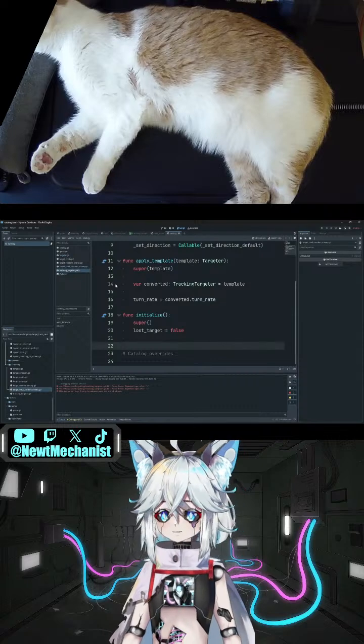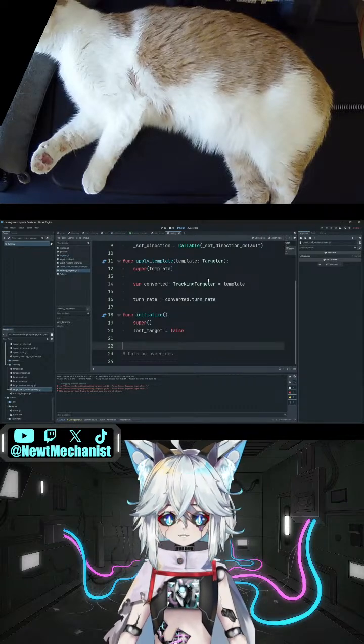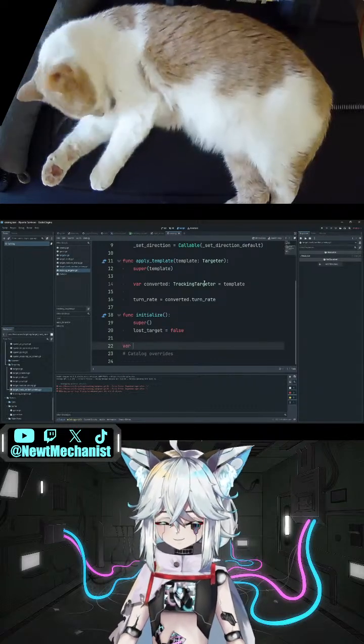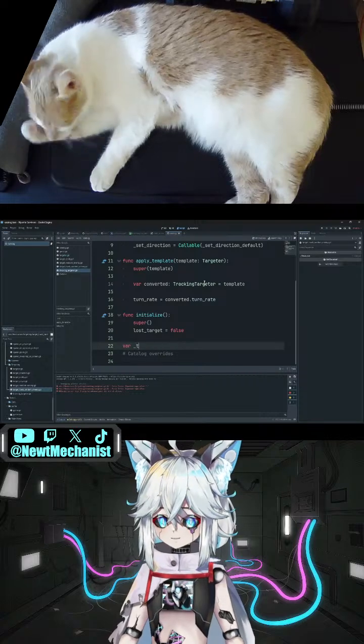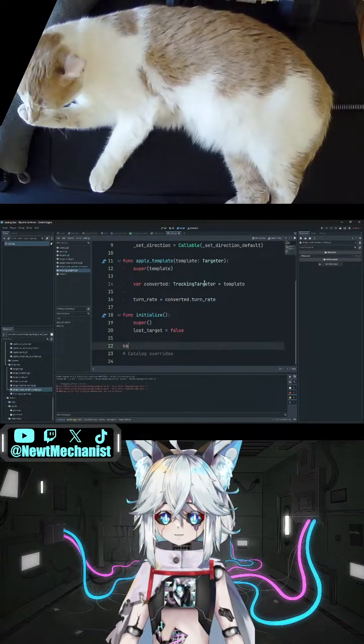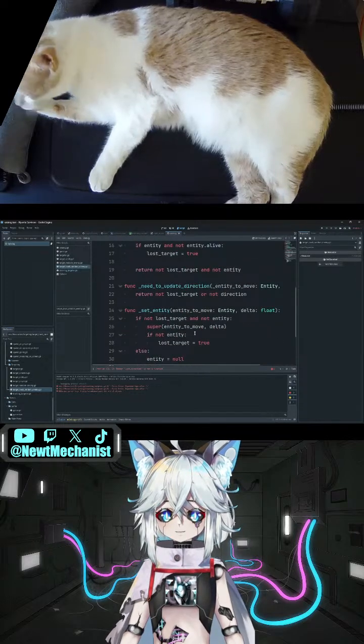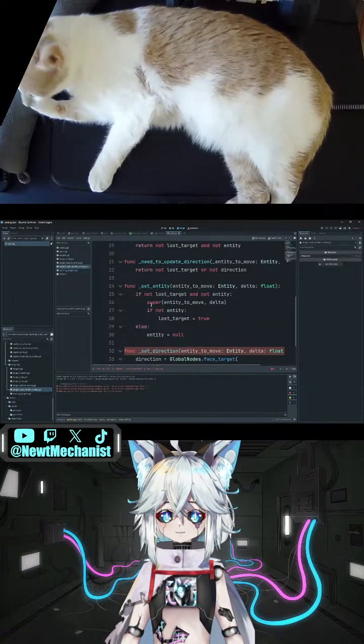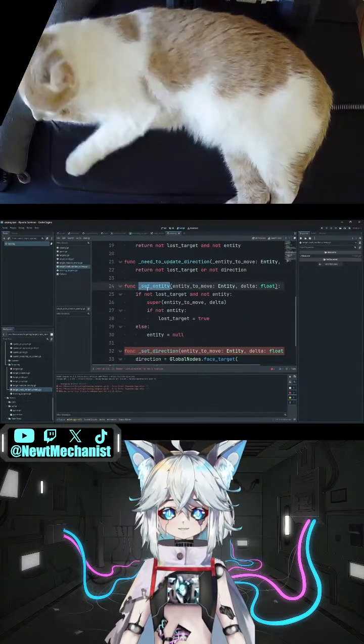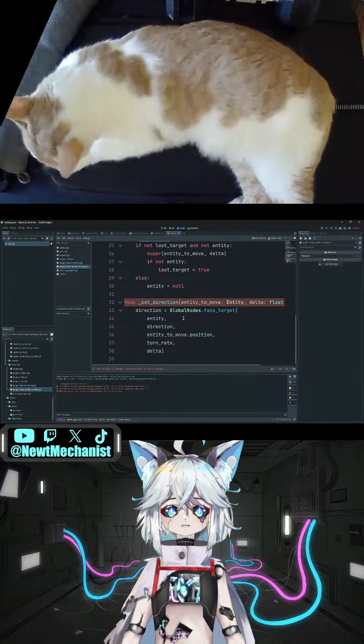So then we still have set direction and all of that. So we have a variable here where we have a set entity, but what we want is the tracked entity.